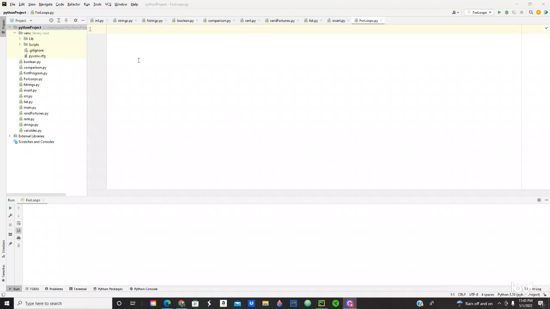We're coming up with another tutorial in Python. So now we're going to be talking about for loops. For loops help us execute the same code over and over and over. So we're going to see that.